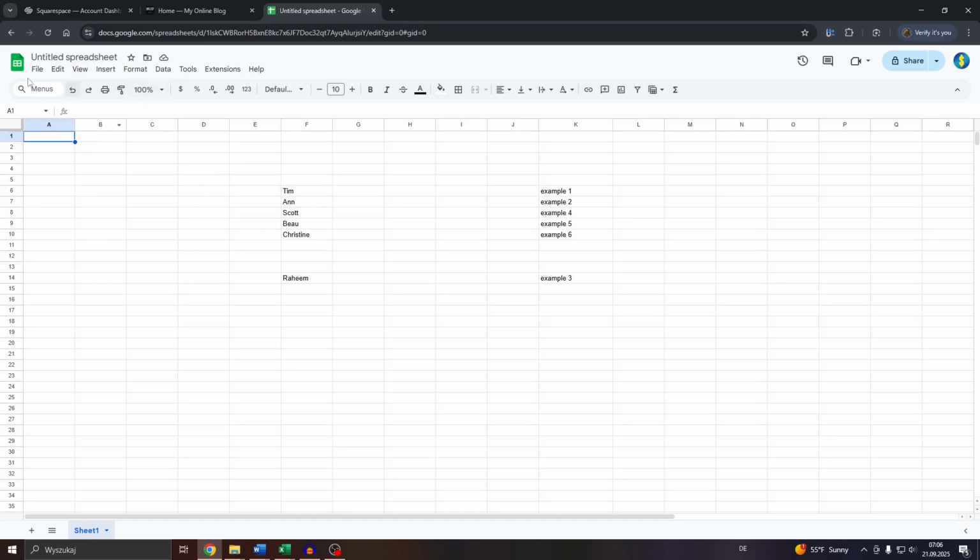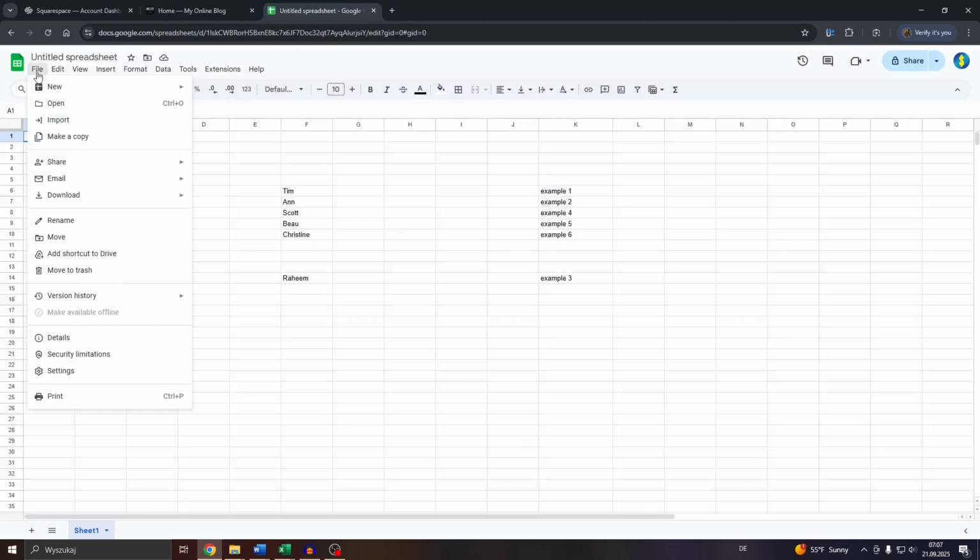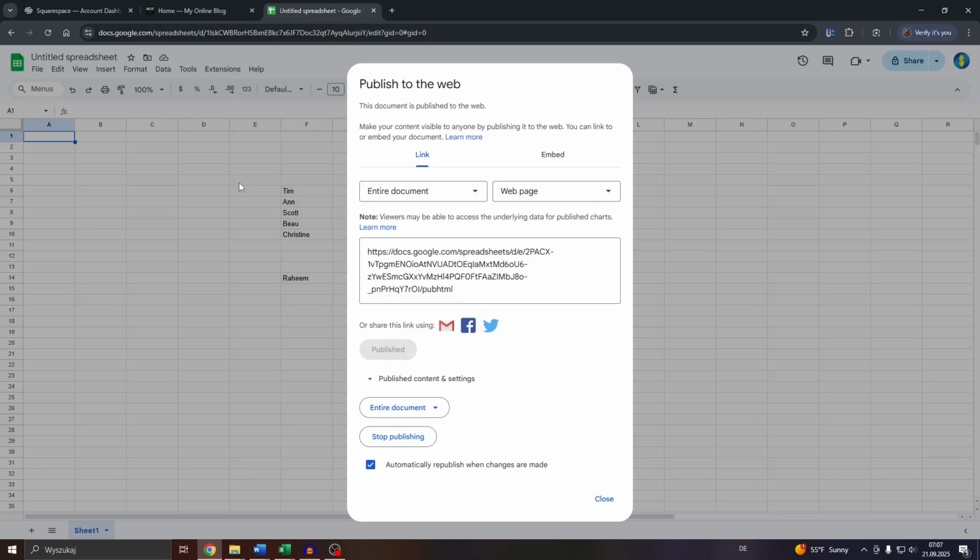Head over to Google Sheets and access the table or spreadsheet you would like to embed into your website on Squarespace. And here in Google Sheets, click into File in the top left, hover your mouse over Share and click into Publish to Web. After that, switch from Link to Embed here.